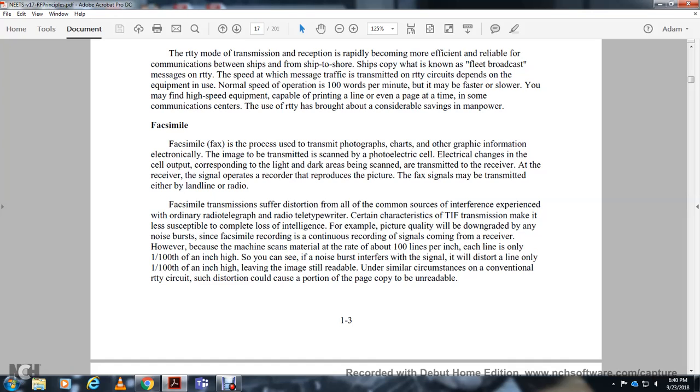However, the machines are capable of recording material at the rate of 100 lines per inch. Each line is only 1/100th of an inch high, so you can see that if a noise burst interferes with the signal, it will distort only a line 1/100th of an inch high, leaving the image still readable under similar circumstances where a conventional radio teletypewriter would not be.